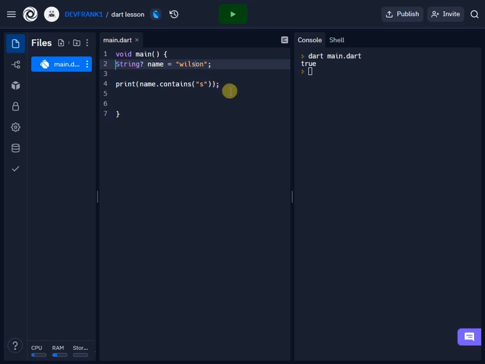So this is the basics of the string data type. In our next class, next video, I'm going to show you how we are going to be working with an integer.